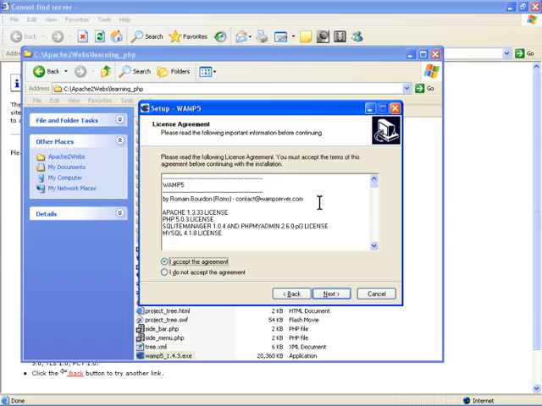So you can see that you're basically looking at something that's going to save you a lot of time and effort, and it's really easy. You're going to really like this.